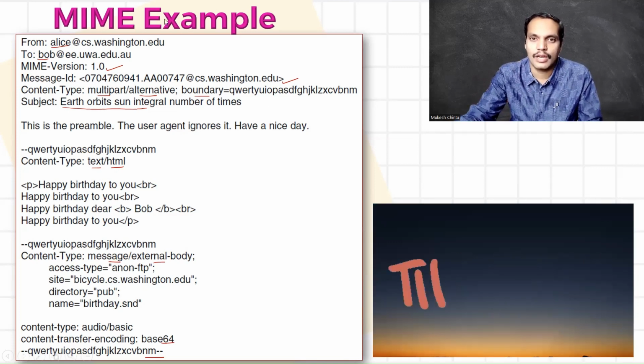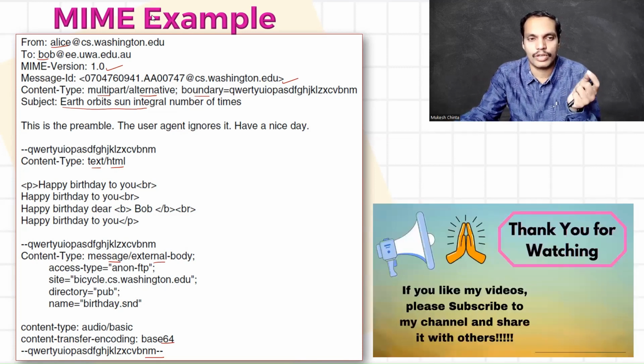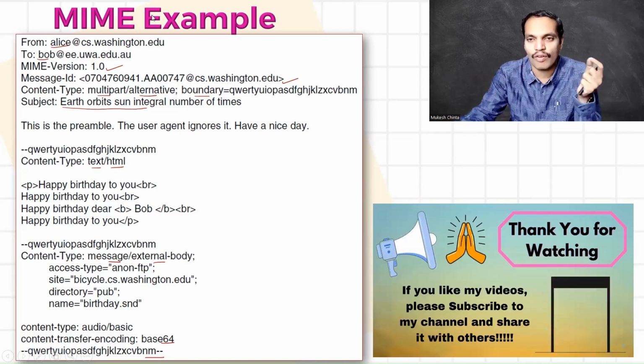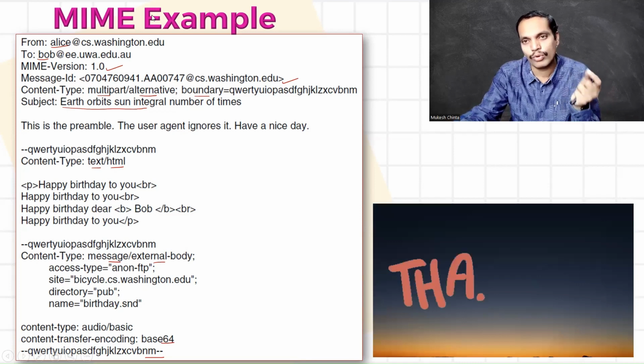And in the next video, I will discuss the message transfer part and how SMTP plays a role for transferring the messages from one point to another point.